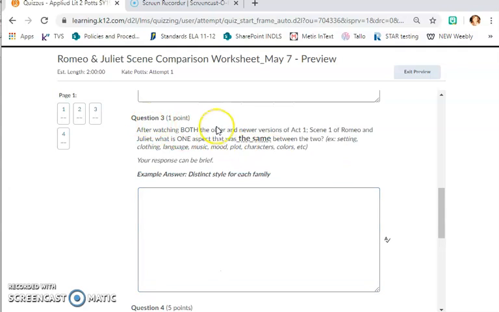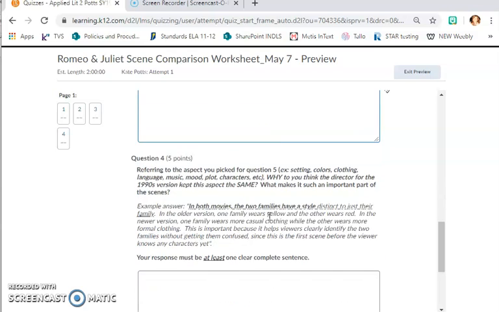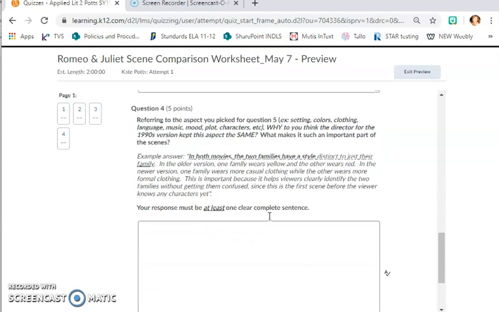Okay, then question 3 says, what's an aspect that was the same? Again, this is just one point, so all you have to do is list that aspect. You could say the setting, clothing, language, etc., plot, characters. What stayed the same? For me, I said the distinct style for each family, that each family has a distinct style. Okay, and now you have to think like the director. Why did the director choose to keep that aspect the same? Because a lot was changed, but they made a conscious choice to make some things the same.